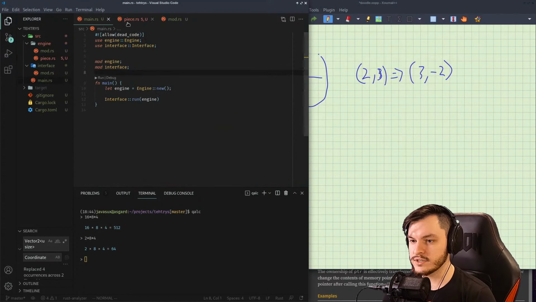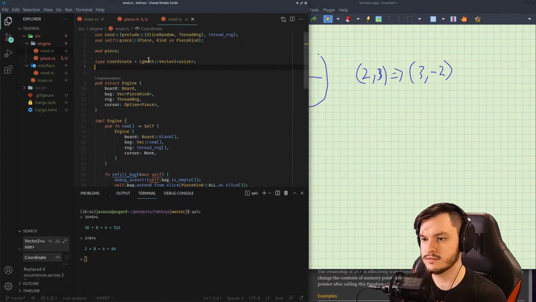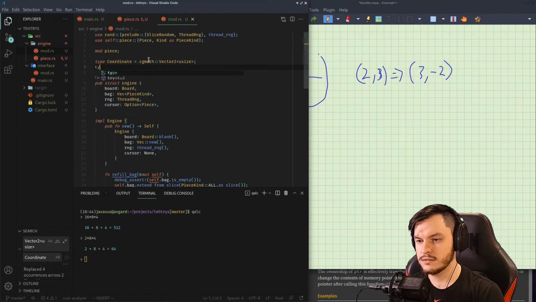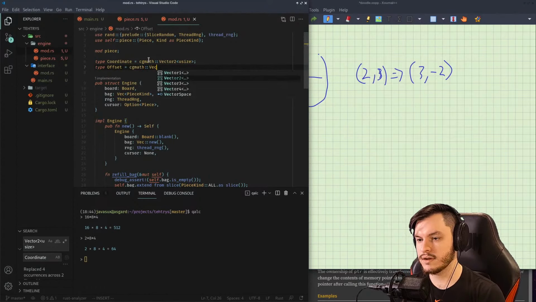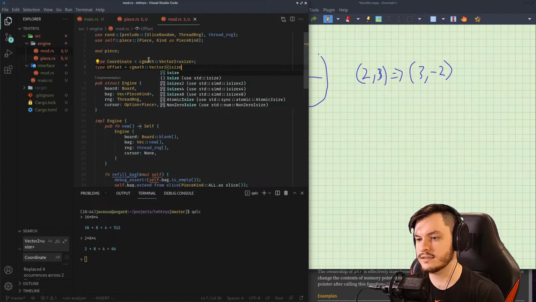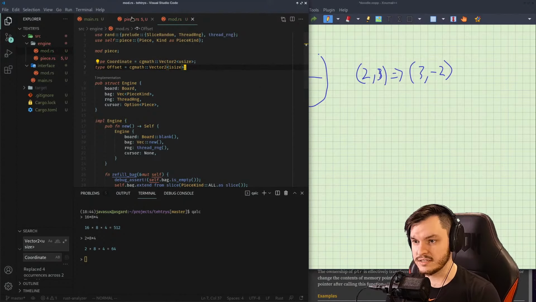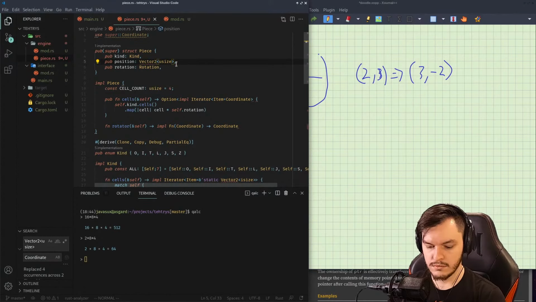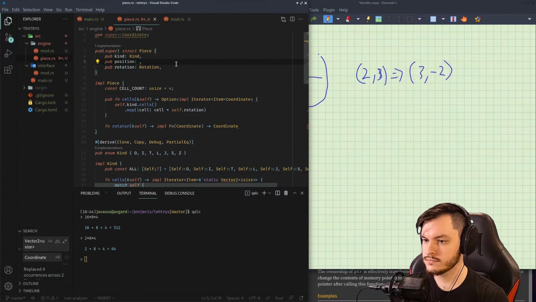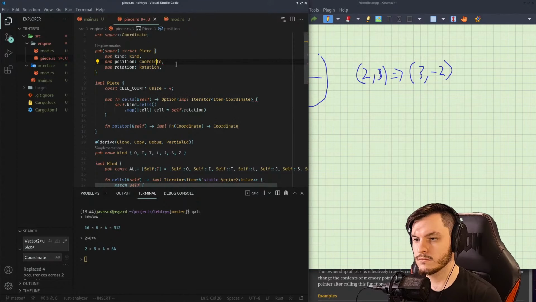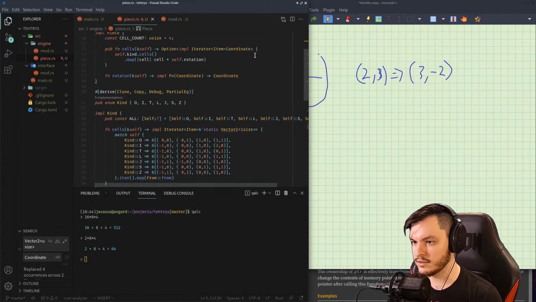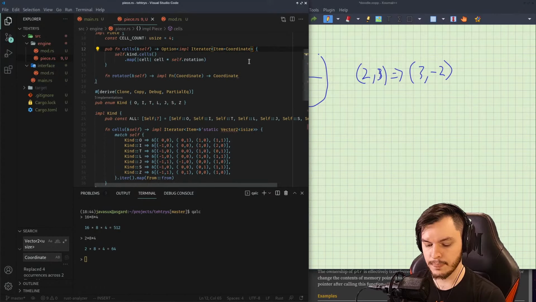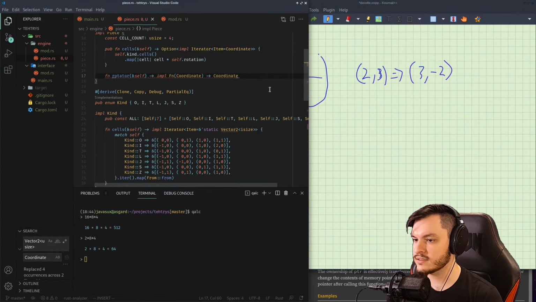Another thing that we should do over here is define a new type alias, Offset, which is a cgmath Vector2 of isize, so that we have nice matching types and we don't have to still import it in other places where we're trying to compute an offset. We can just use our own type alias.